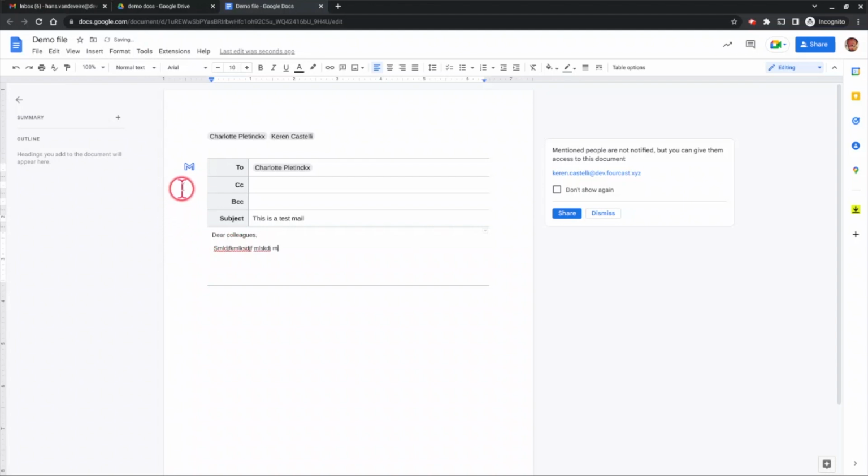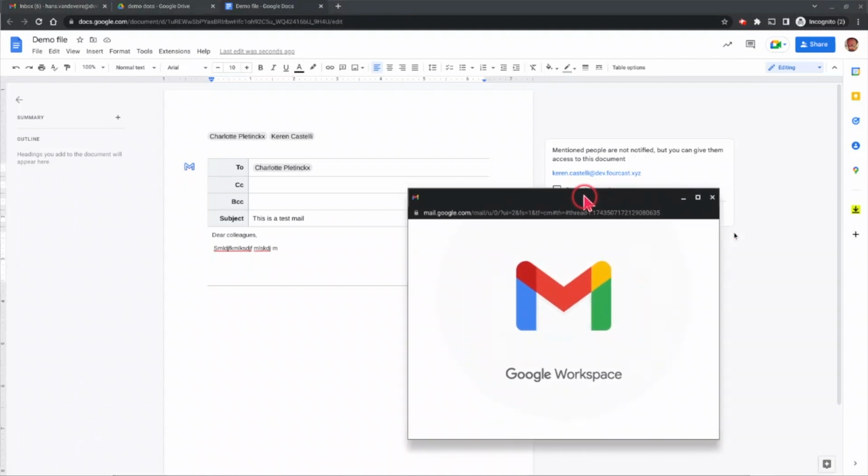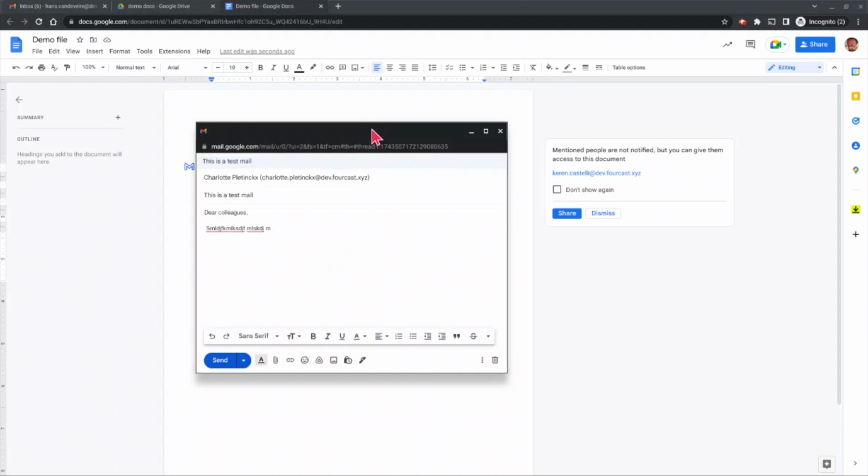When done, you are able to click on this M icon, the Gmail icon, and it will allow you to create a new mail right from your document. You will see that the content that we prepared in this doc will be transferred to a new message you are able to send immediately.